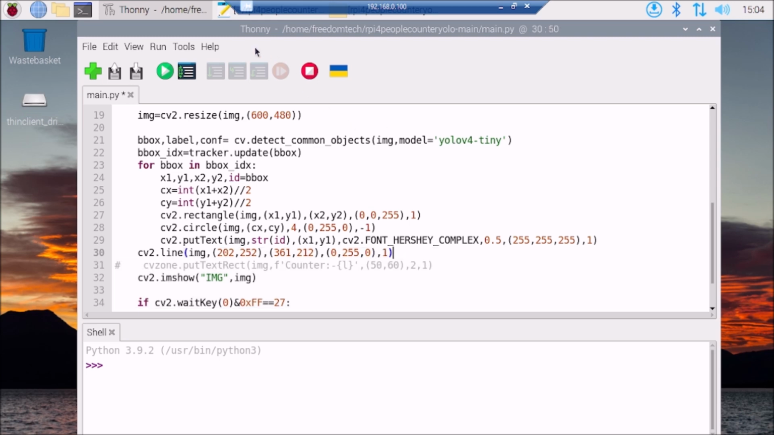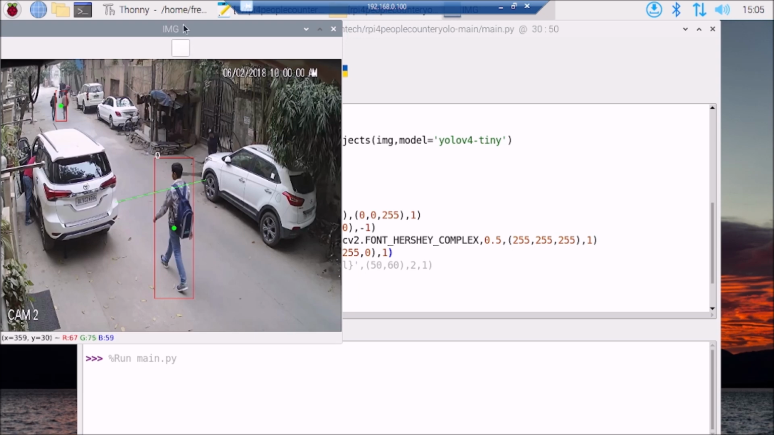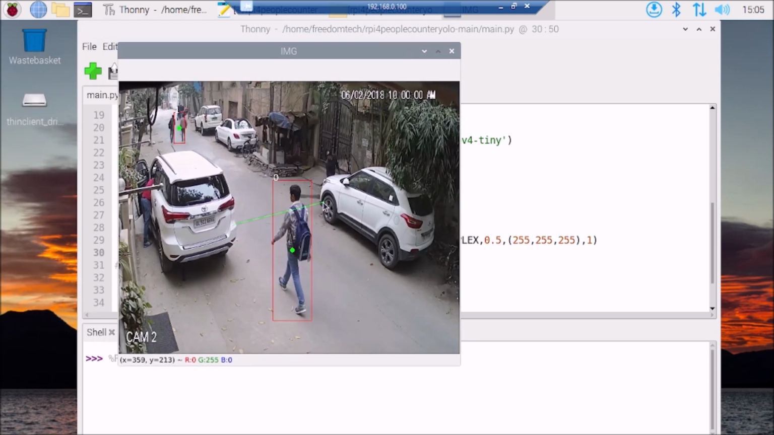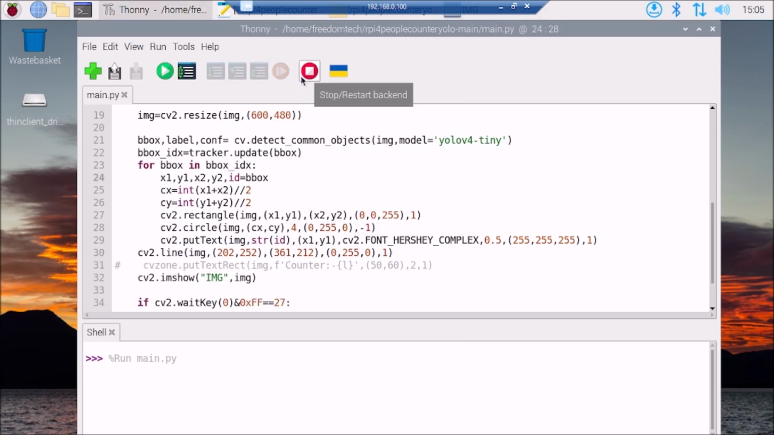Simple. So if I save the code and run the code, now we will have the line on our frame. And friends, as you can see, there is a line. So this is our line. Okay, so now we have our line. Now what we want to do, let me stop the code. So here, what is our condition? Our condition, as I mentioned, is when the person's center point touches the line.